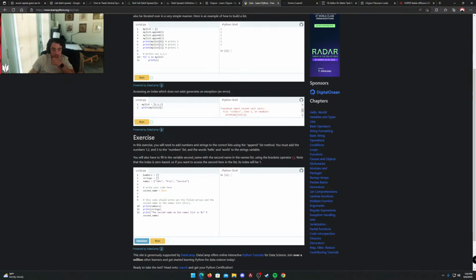In this exercise, you will need to add numbers and strings to the correct list using the append list method. You must add the numbers 1, 2, 3 to the numbers list and the words hello and world to the strings variable. You will also have to fill in this variable second name with the second name in the names list using the brackets operator.